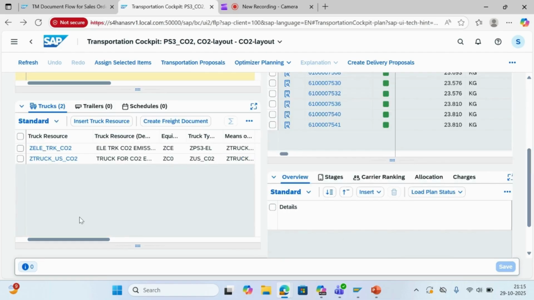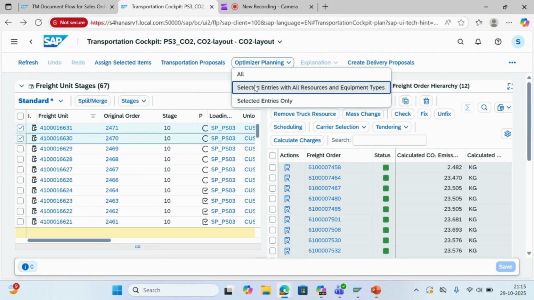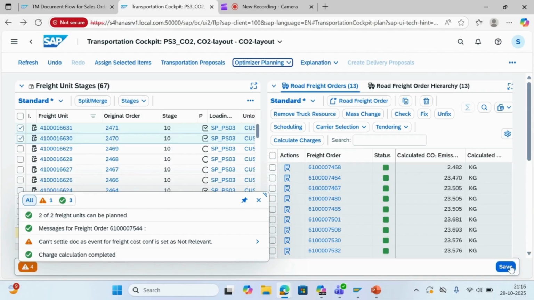We can see that there are two transportation vehicle resources being maintained here. One is an electric vehicle resource and the other is a normal vehicle resource. Since we are opting for an optimizer based planning, the system will prioritize the electric vehicle resource. This is because emission factor is considered as a cost parameter by the system. Now let us save this. So the carrier has been automatically assigned.